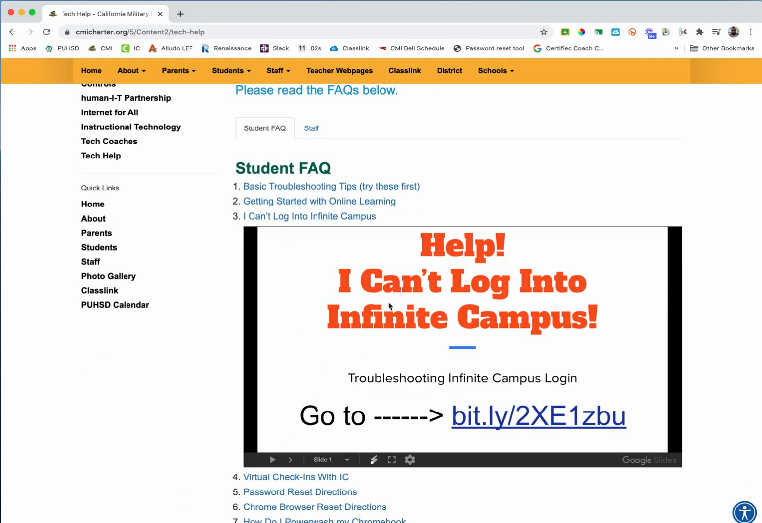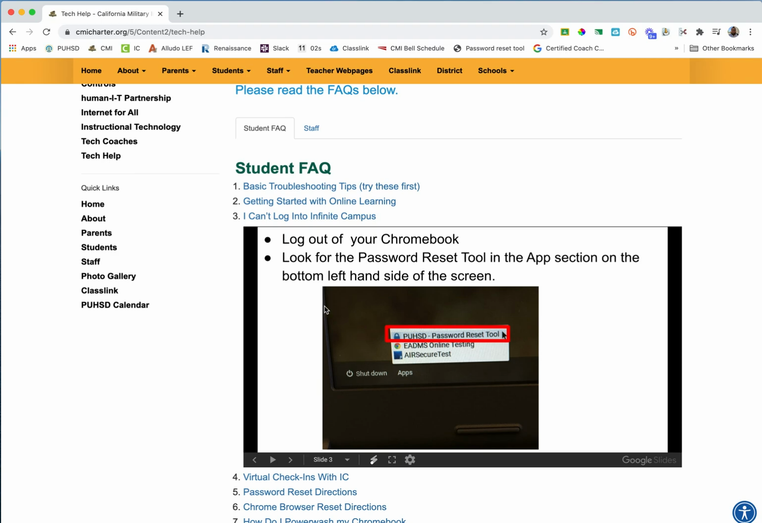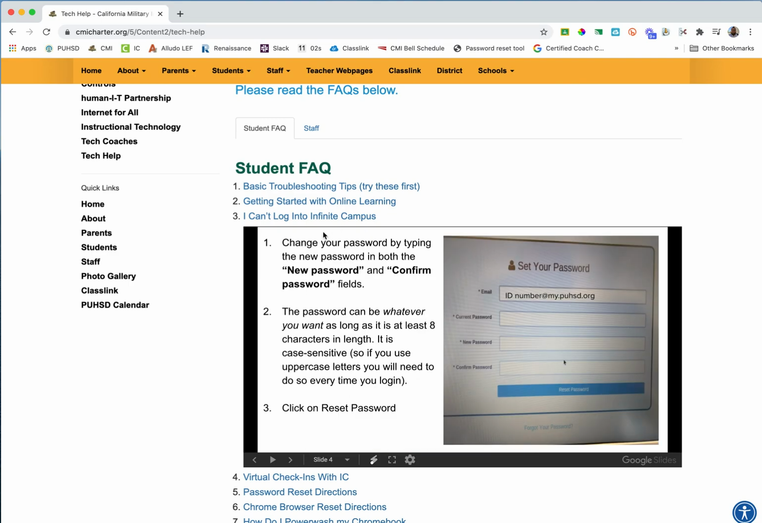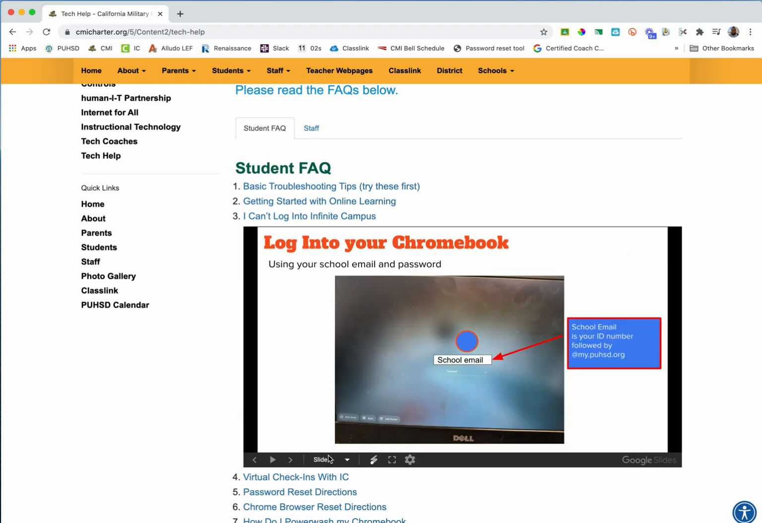Okay? So if you can't log into Infinite Campus, what you have to do is reset your password. How do you do that? Well, you got to log out of your Chromebook, look for the password reset tool, click on that, go here, put your ID number, my.phsd.org, your current password, your new password, repeat it, click there, and then it's going to ask you to turn it off. You power it off, you come back, you remove all the users from your Chromebook, and then you log in.